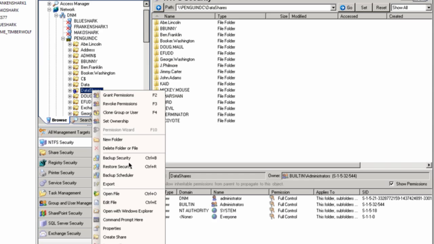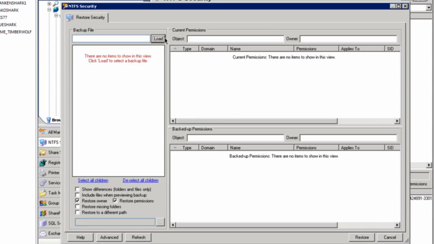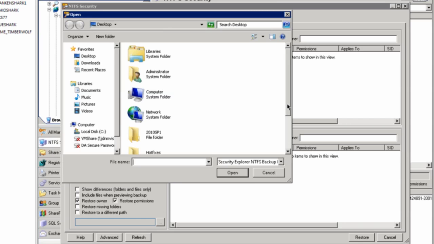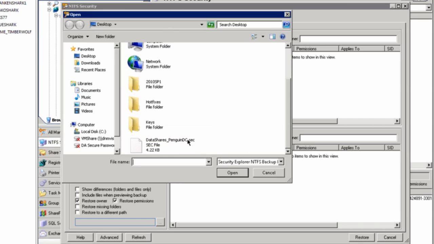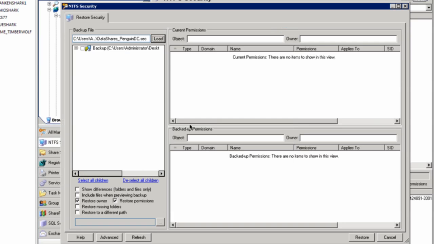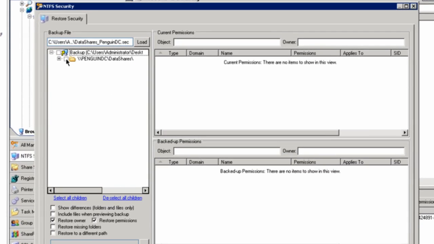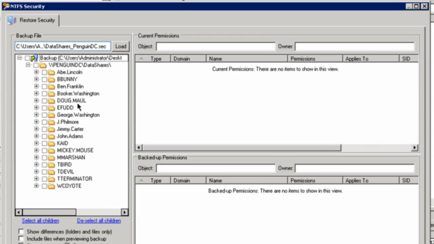What I could do is I could simply go and restore security on this object by loading the backup I've taken already. The backup is a flat file. You can have it stored anywhere you want, as long as it's accessible by Security Explorer at the time of restore. So I'm going to browse my backup, and we can see here all the child directories. Now, if I want to restore security on these child directories independently, I can. But I want to restore security on the parent level, which would be the Data Shares directory.